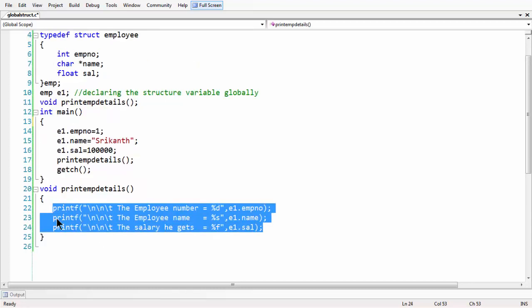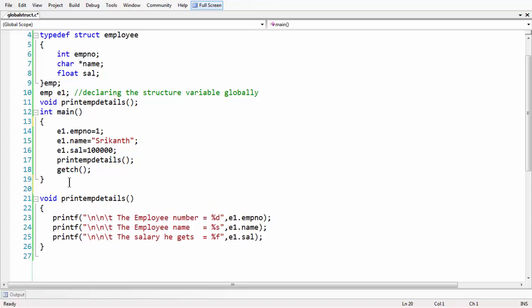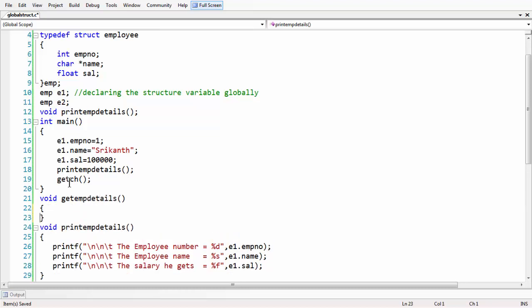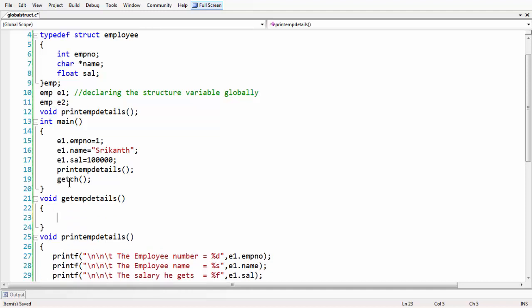In the same way you can take another function, let's say void get emp details. Let's take another global structure declaration, let's say emp e2. Let's say get employee details, get emp details. Another function, I am just defining it. Since we have taken another emp structure variable e2, I'm defining another function to get the details of employee e2 using a function here.